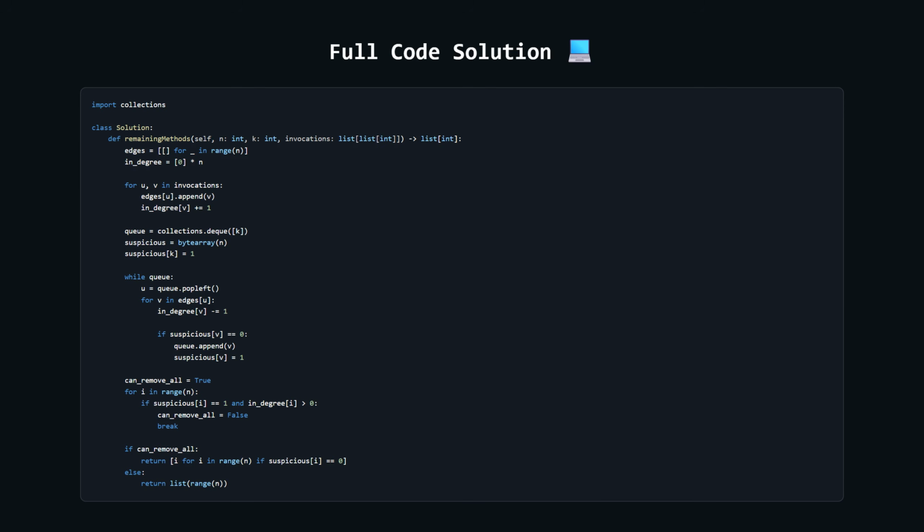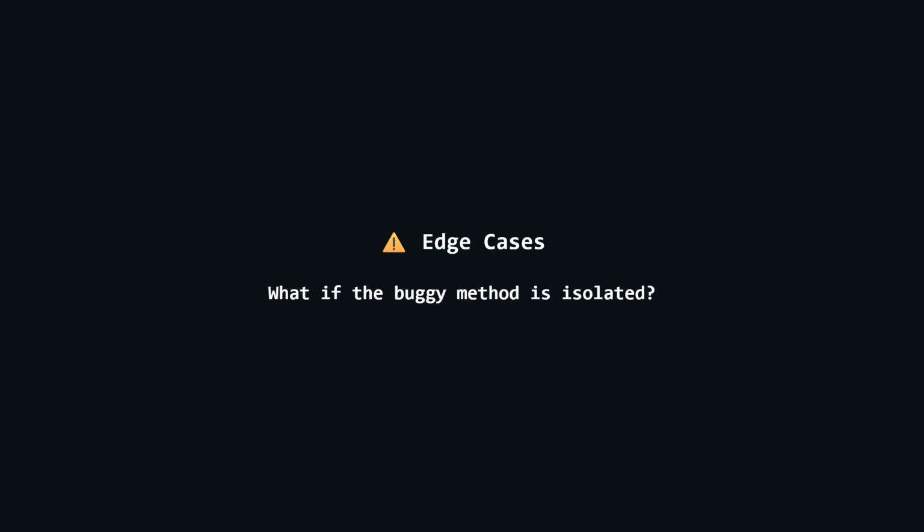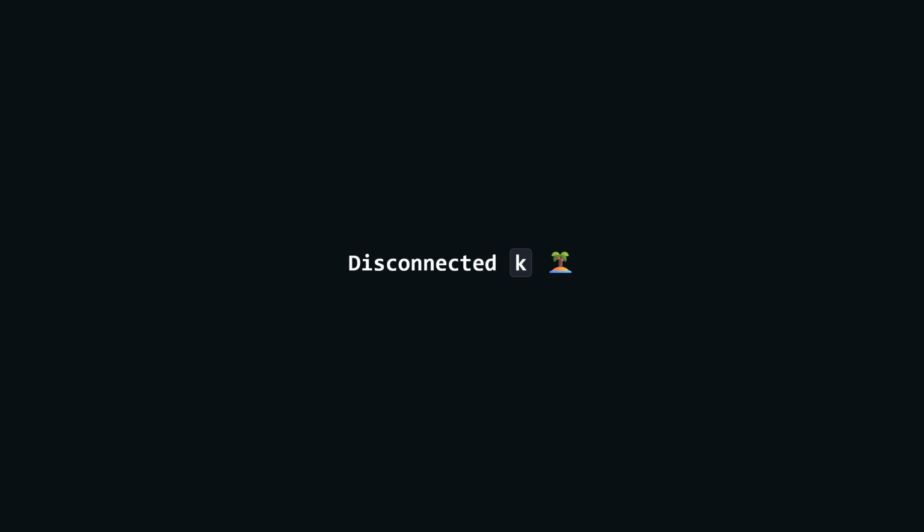Let's quickly talk about how this handles edge cases. What if the buggy method is completely disconnected and calls nothing? The search just starts and stops at K. Its incoming count will be 0 unless something else calls it, which our final loop handles perfectly. It either gets removed alone or kept if someone else needs it. What if every single method in the project gets flagged as suspicious? Our code handles this gracefully too. All internal arrows get their counts reduced to 0, the final check passes, and it correctly returns an empty list.